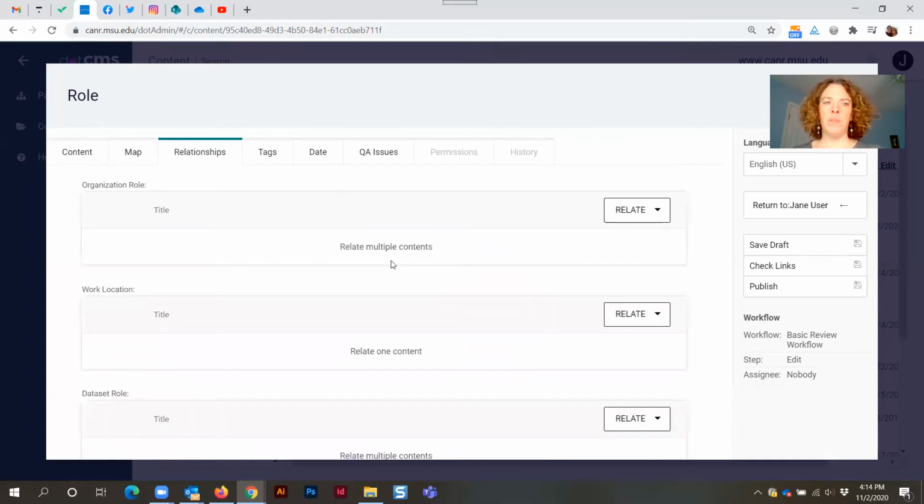Next is the relationships tab. And this is going to be a place where you're going to need to make at least one relationship, if not two or more, depending on the person's profile and what information you need to share. First of all, if the website that this profile is going to appear within is an organization website, often this is a department website or even the main college website, then you would select for that organization role.